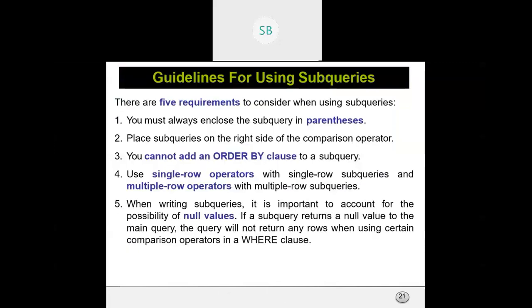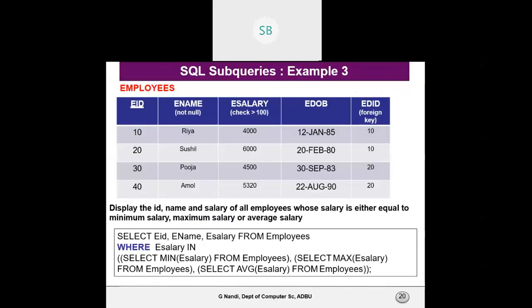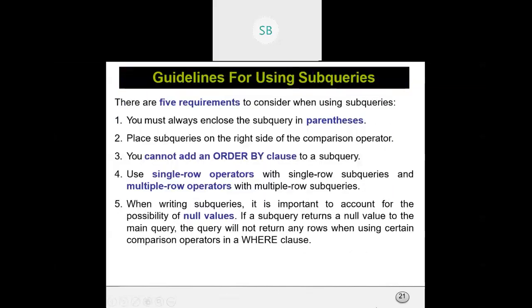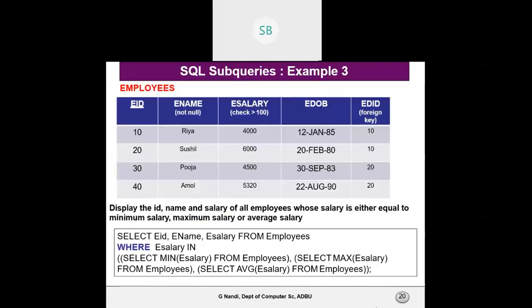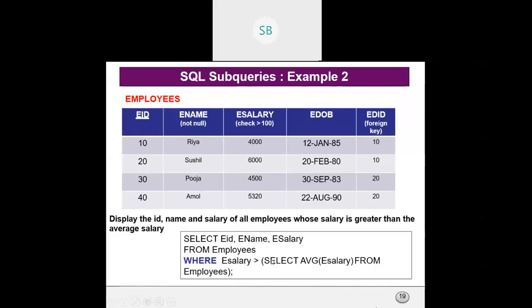These are some of the guidelines for using subqueries. You must always enclose subqueries in parentheses, the round brackets. Next, place subqueries on the right hand side of the comparison operator. Here I haven't used any comparison operator, but just check this one. This is the comparison operator, right? So you have to place the subquery on the right hand side of the comparison operator.